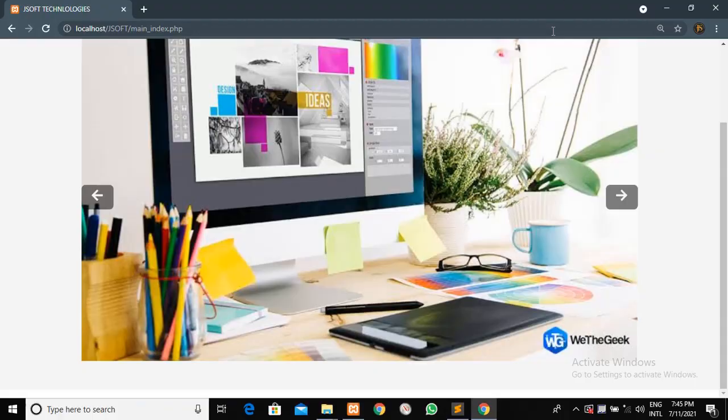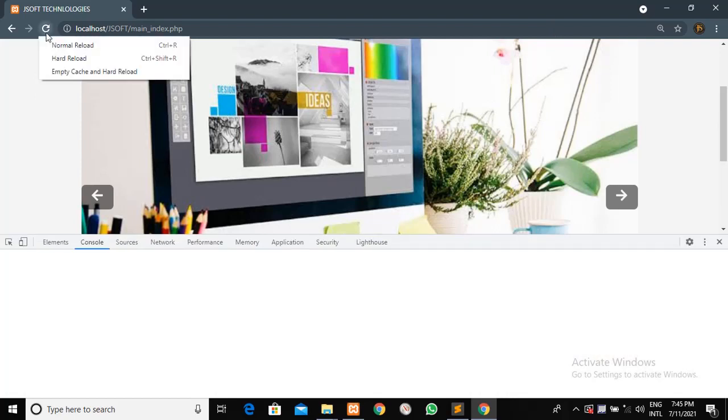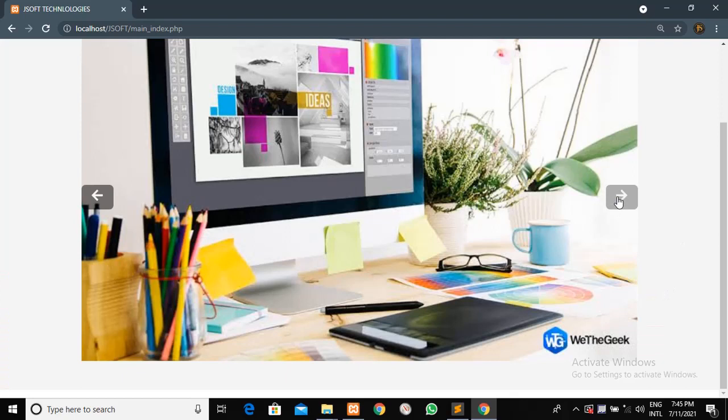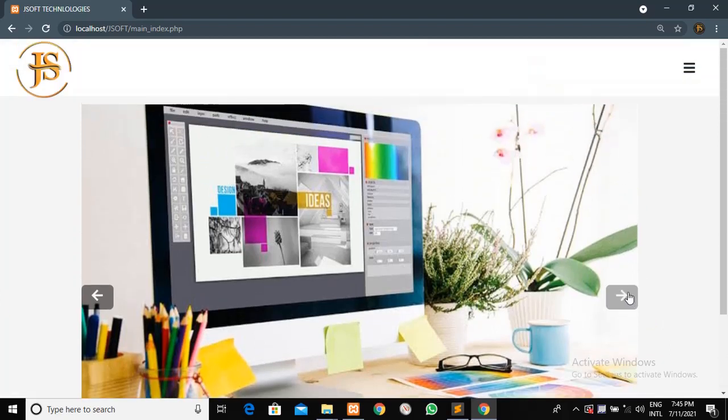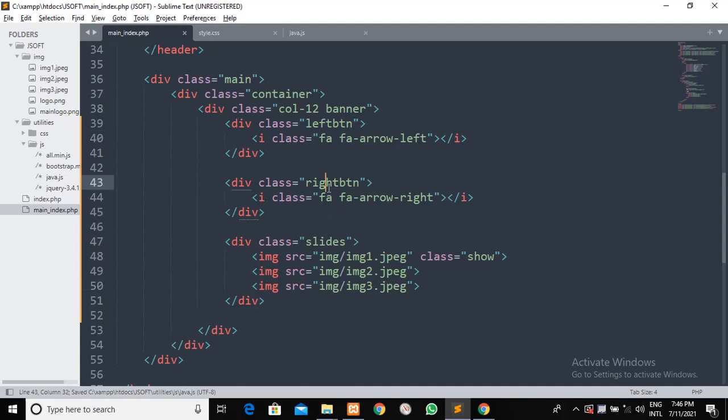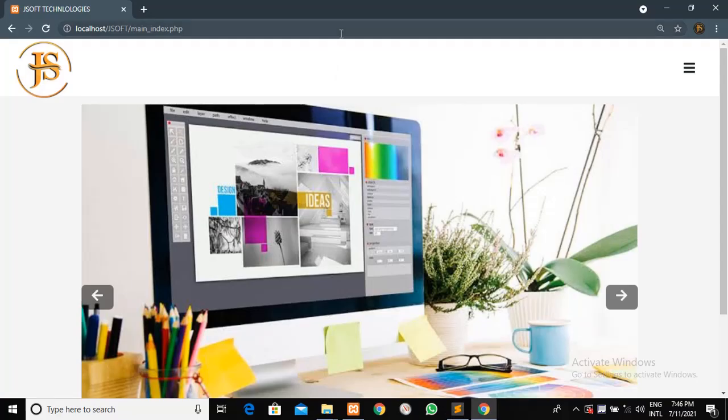So let's come back, reload it. Possibly give it a hard reload because sometimes it does something funny. Hard reload. So you can close it and then click on the right. See, it's not working. Oh, sorry, it's not right. It's right btn. That's what we gave it here. Right btn. So let's go back again and click. You can see that it is working now.